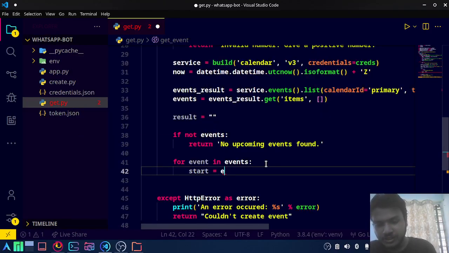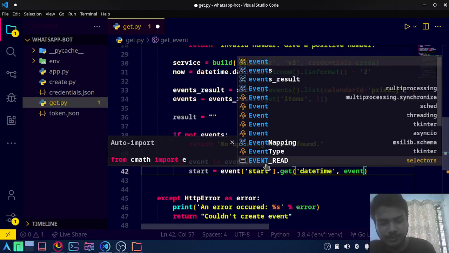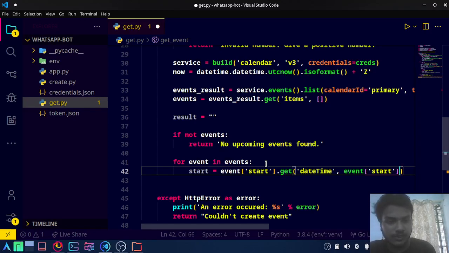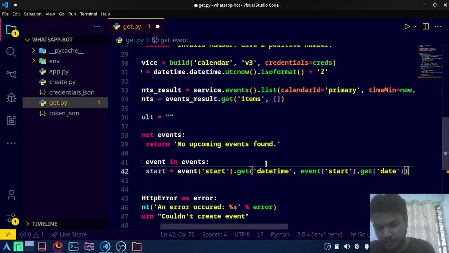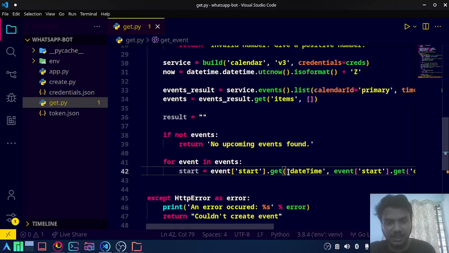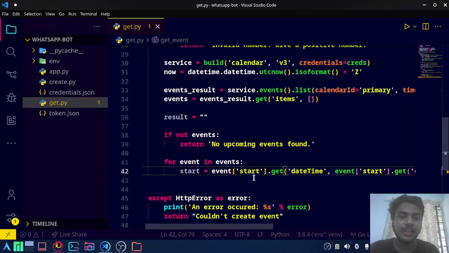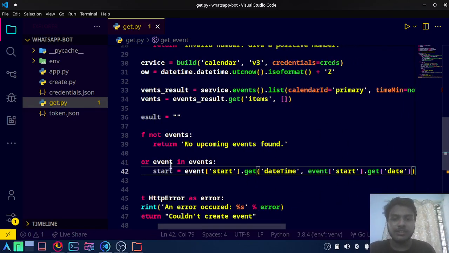So what I'm going to do is take event dot start, sorry, the start time, dot get, datetime, comma, event start dot get, and specify the date. So what I've done is specify that for the event's start time, I will get the date of the event, that is the start.